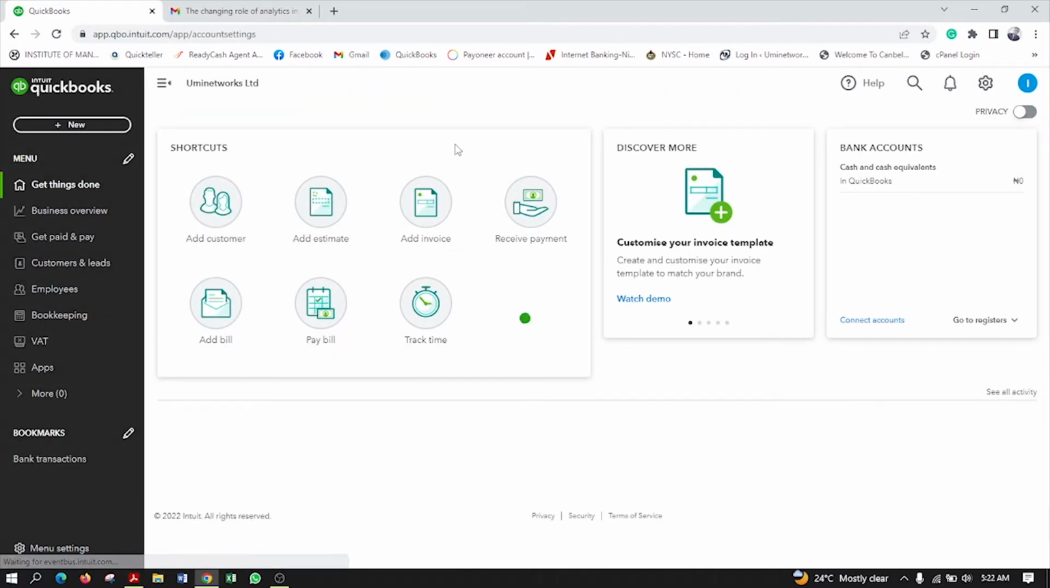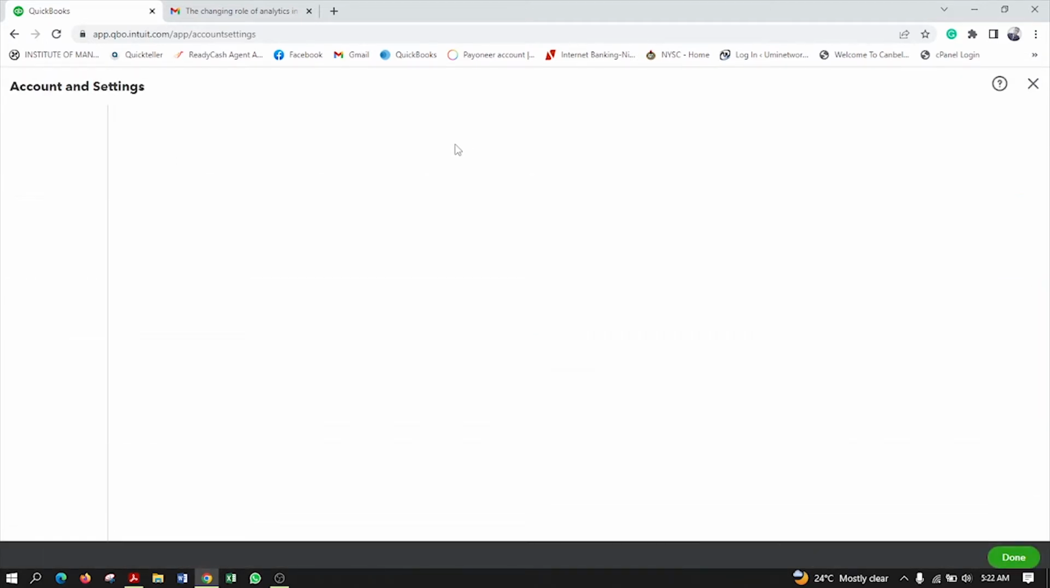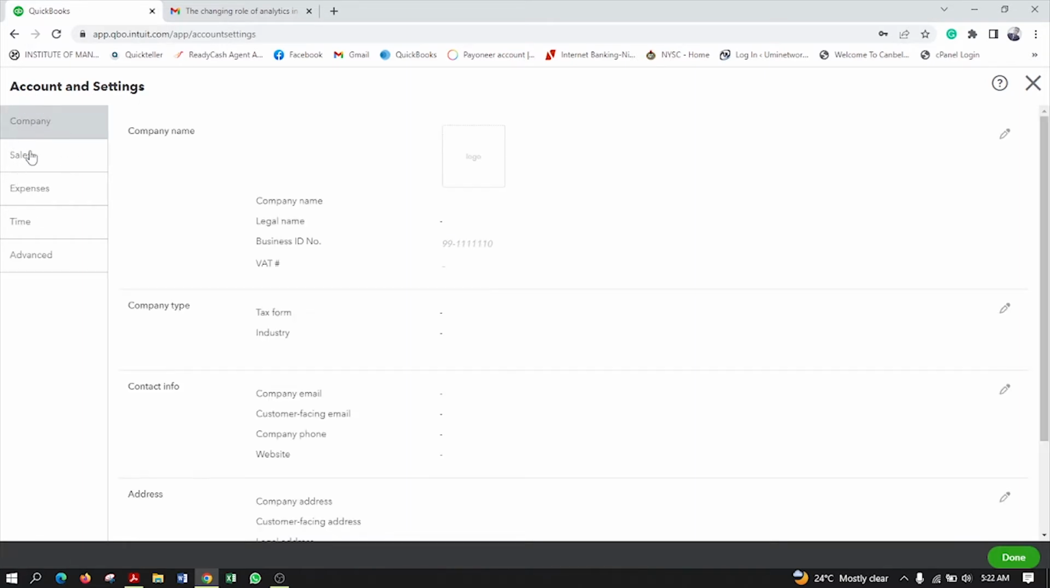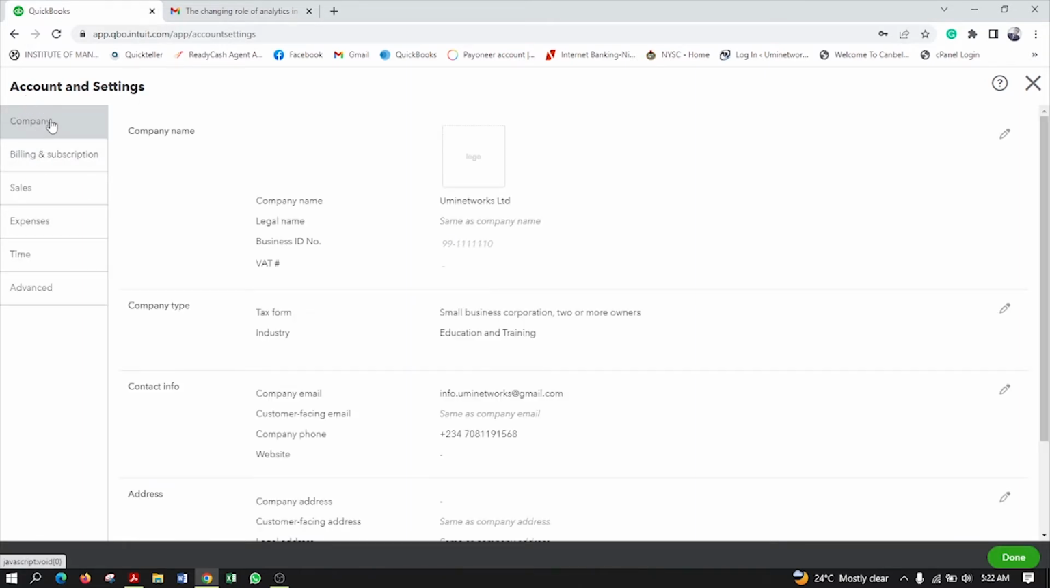We want to go over to the settings. Let's review the settings and see what we can do in them. Once you click on account settings, it will open up this page. Still loading. Now, the first thing you see on the account page is here, by the left, what we call the company, and under the company we have billing and subscription. We have the sales, the expenses, the time, and the advanced settings. So now this is the company. Under the company you can see the name of your company.